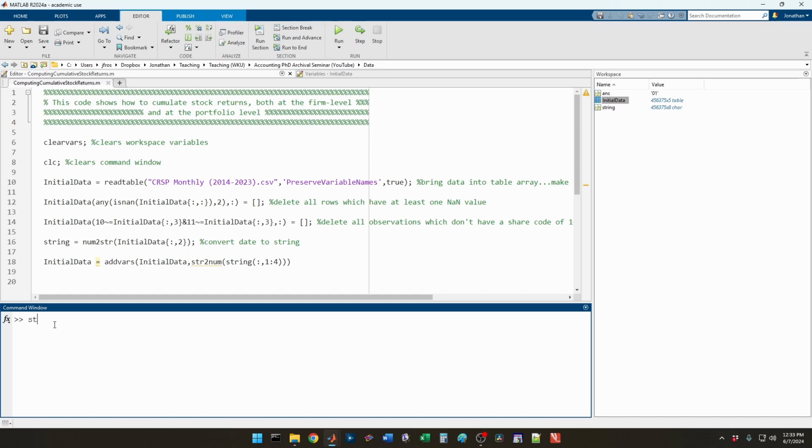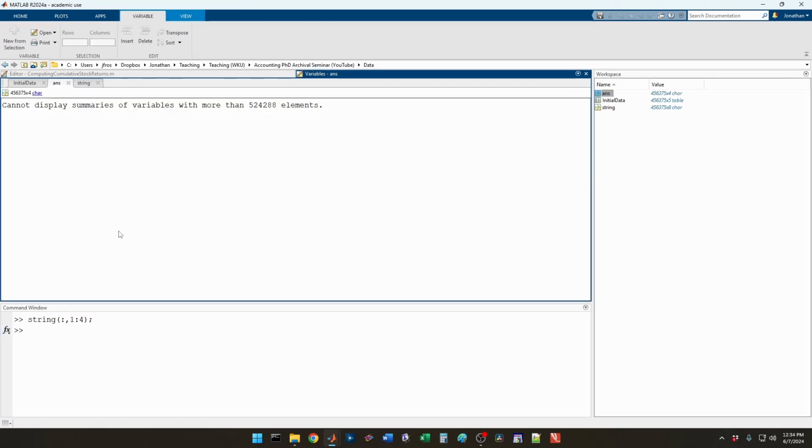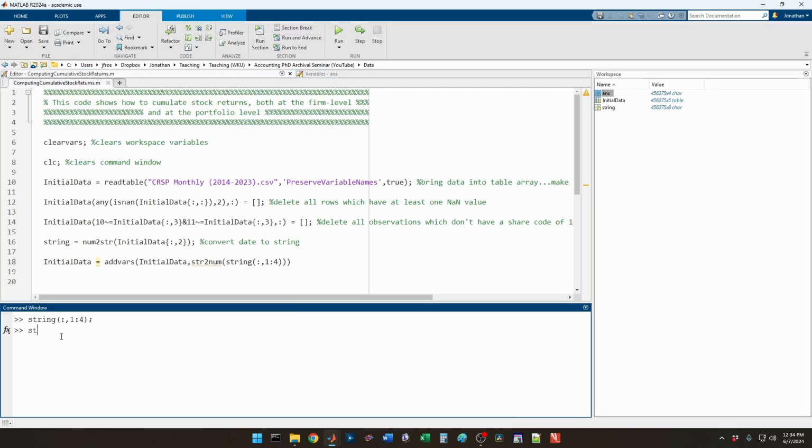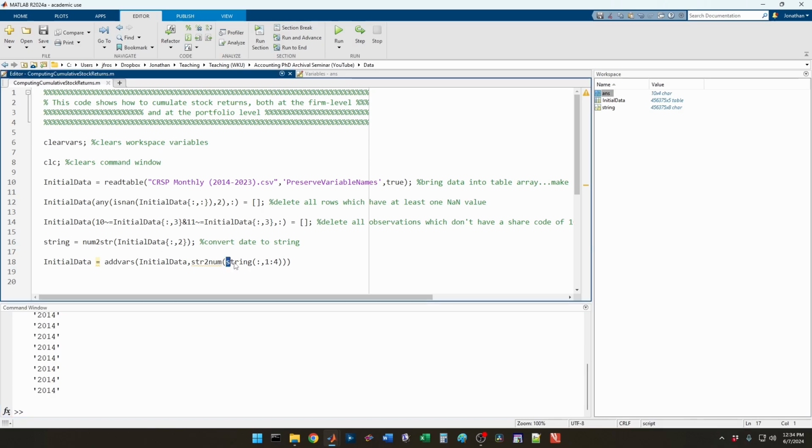In other words, if I go here, string all rows columns 1 through 4, what does that output? They're not going to let me see it, but what if I just did rows 1 through 10? See, that outputs the year, all the years in that date column. So we want all the years in that date column right here. But then that's a string, that's a character array, and I want it to be a numeric array, so convert that back to a number by using the string to num function.